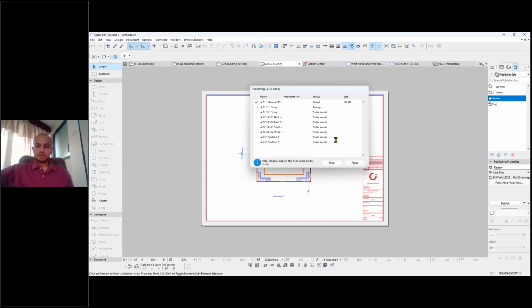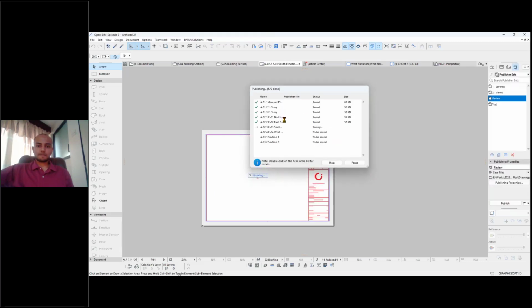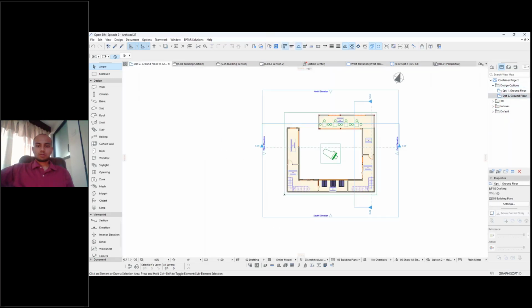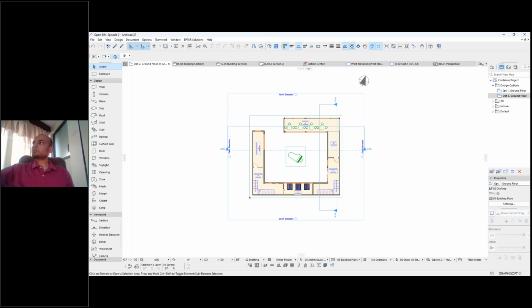Just hit the publish button and it will start publishing. So once everything is published, you can see the tick marks. And if there are no issues, we can just close this dialog box. So my drawings are published. Now I would like to switch to the next slide where we have the workflow.